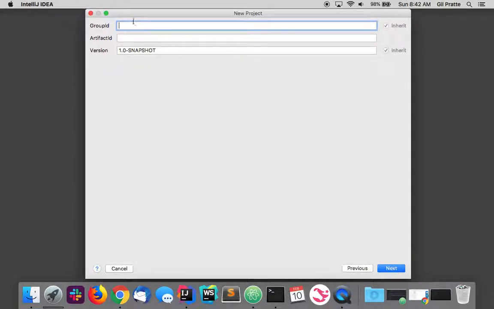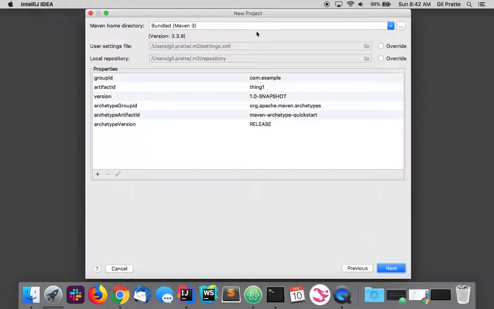Next. All right, so I'll give it this group ID, which will be the package. And the artifact ID is the project I'm doing, and I'm going to call this, let's see, thing1. This is a little review. You just take the defaults here.